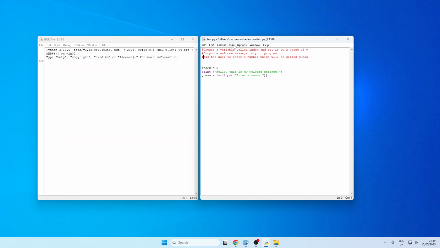Let's save it and let's run it. And then you'll see over in the middle here, this is my welcome message, enter a number, and we're going to say 42. Nothing's happening as a result of that though. That's fine because we've not told it to do anything. What we could then do is we could take that to the next step.